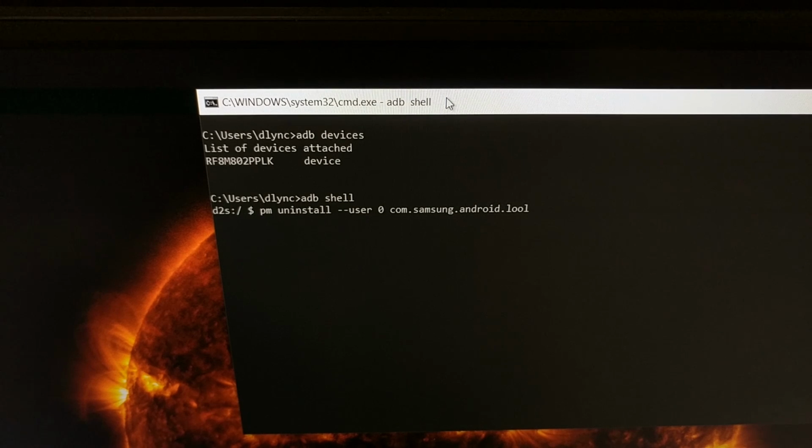So what we have here, as you can see, I have initiated the ADB service, and we can see the device is attached. This isn't necessary, but I'm just doing it to show you that we have the device connected properly. I'm going to then type in adb shell and then press enter.